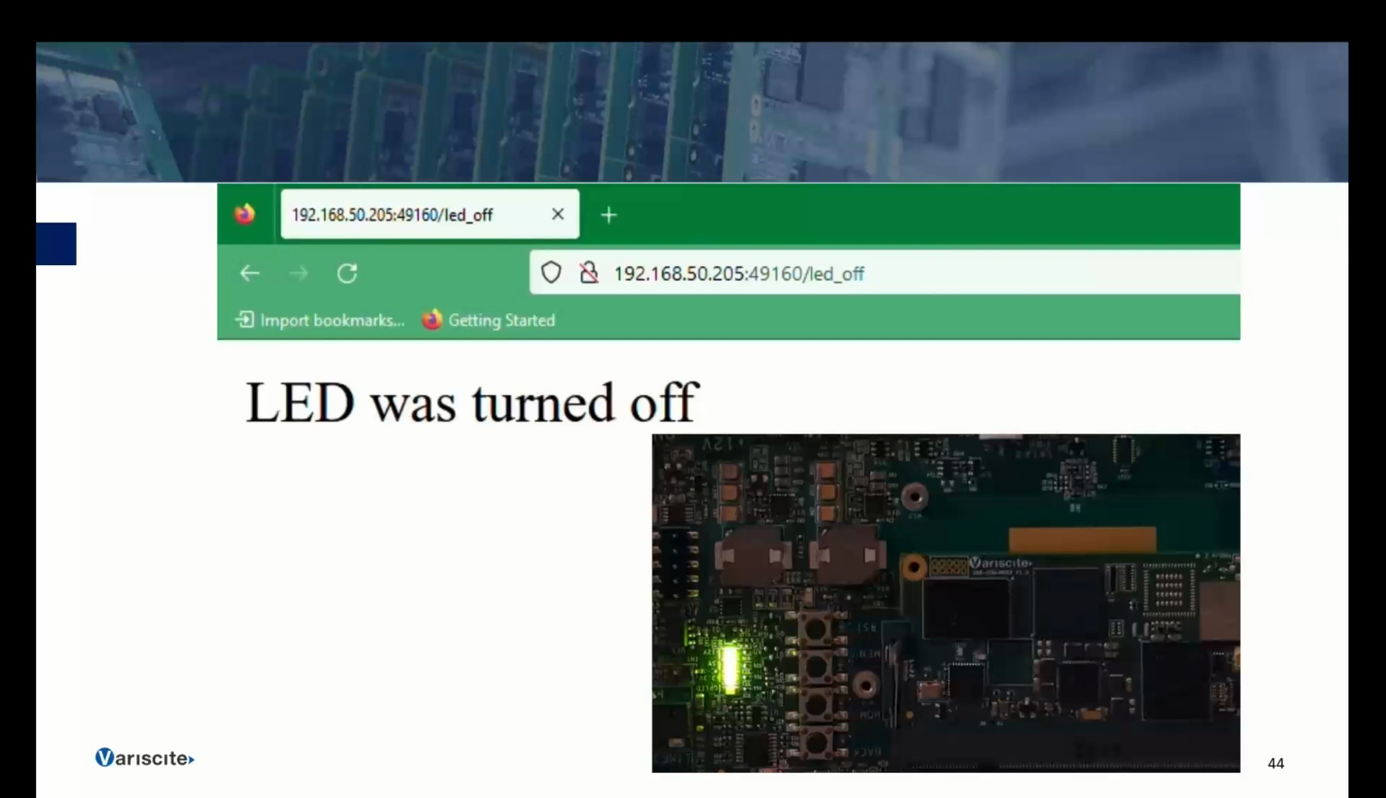And this demo code is available on GitHub. I put it on GitHub, and I have a link at the end of the presentation, so you could actually pull this yourself and follow. I have some instructions there to run it on our Varsom MX93 if you'd like.